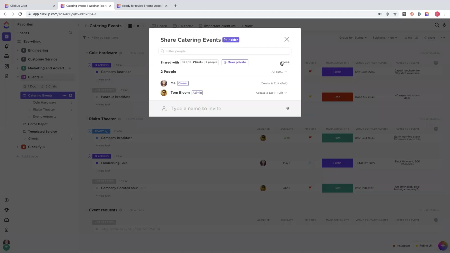You'll also be able to set up permissions for anyone that does have access to a folder, list, or task. So anyone that I've invited to this item can be given read-only permissions, comment-only permissions, the ability to edit but not create any new tasks, or full edit access. This is also a great place to invite your clients as guests.